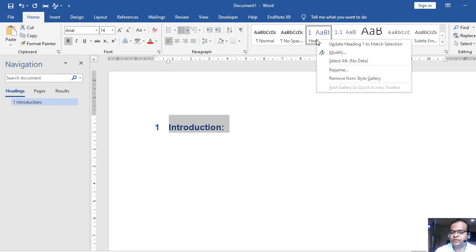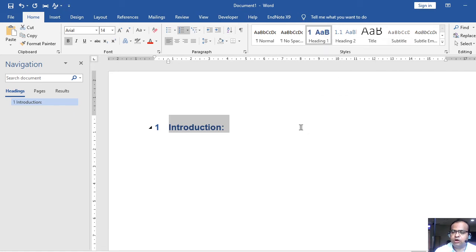Now what I just need to do is right-click this Heading 1 option, which is the style of my current setup, and click Update Heading 1 to Match Selection. So all the attributes or formatting of this Heading 1 option are now according to whatever you need, right?